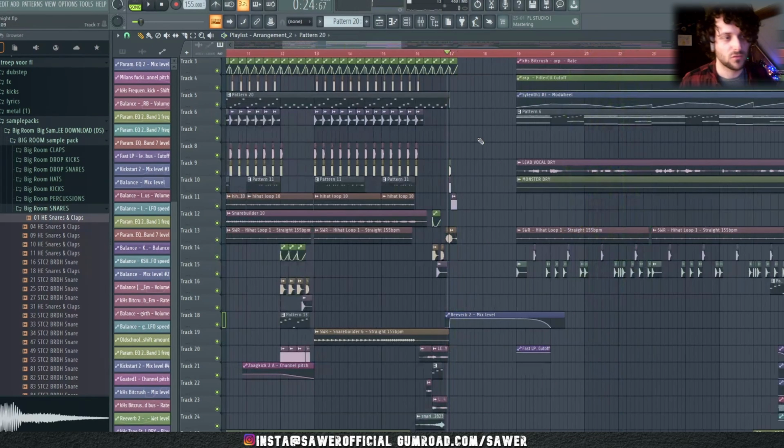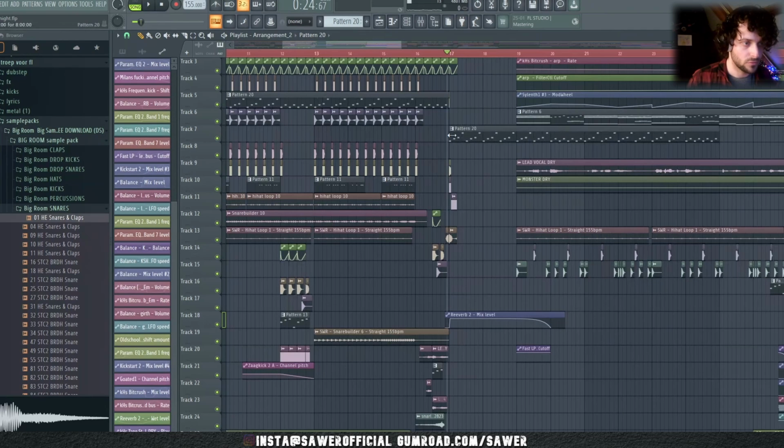Okay, so to make this transition work, I'm gonna do a couple of things. I'm gonna get this ARP going in there. Or maybe start with this and again, I simplified it and then made it a bit more extreme.